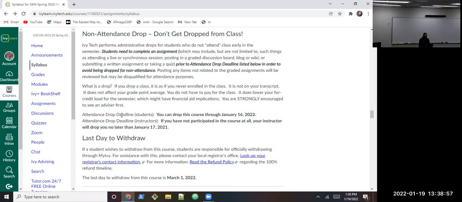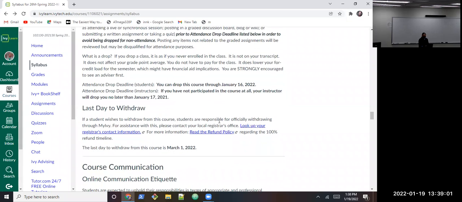Then there are 2 dates: drops and withdrawals. These are 2 words that we need to pay attention to the dates for. Does anybody know the difference between the 2? Have you heard that anywhere in your classes? Yeah, so this might be important to remember, so check out correctly.